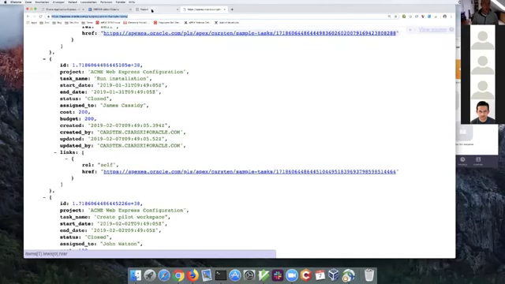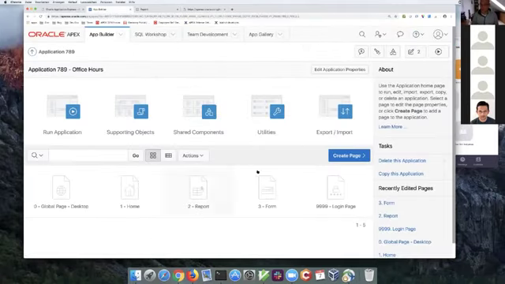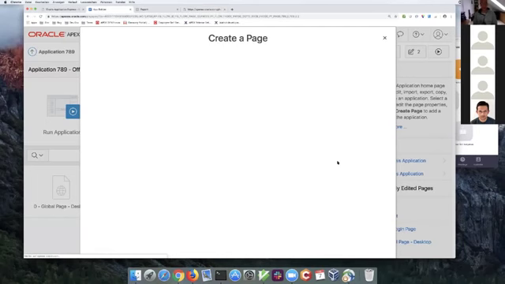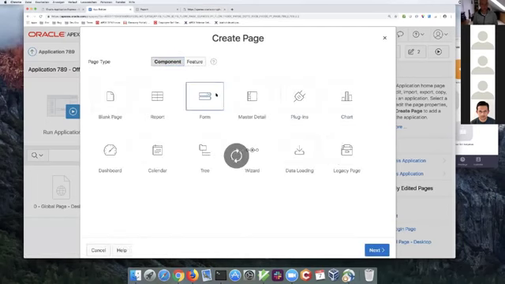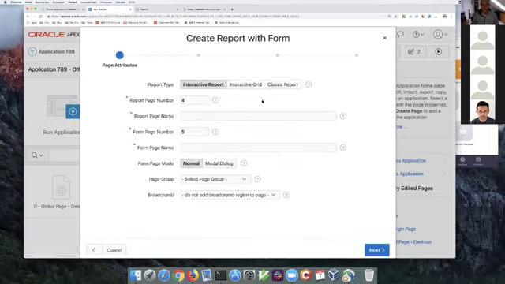And we will now try that out. So again, let's go to the application and create a new form and report page. And again, we create a page, and we again choose report with form. Again, let's have the interactive report. That's nice, right? And let's call it task overview. I did this before. And then let's have edit task. And I would like to do a modal again.